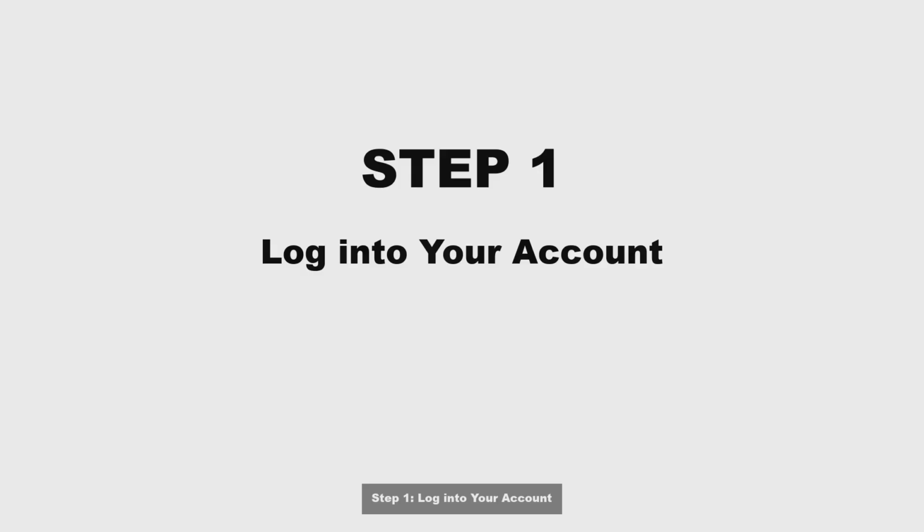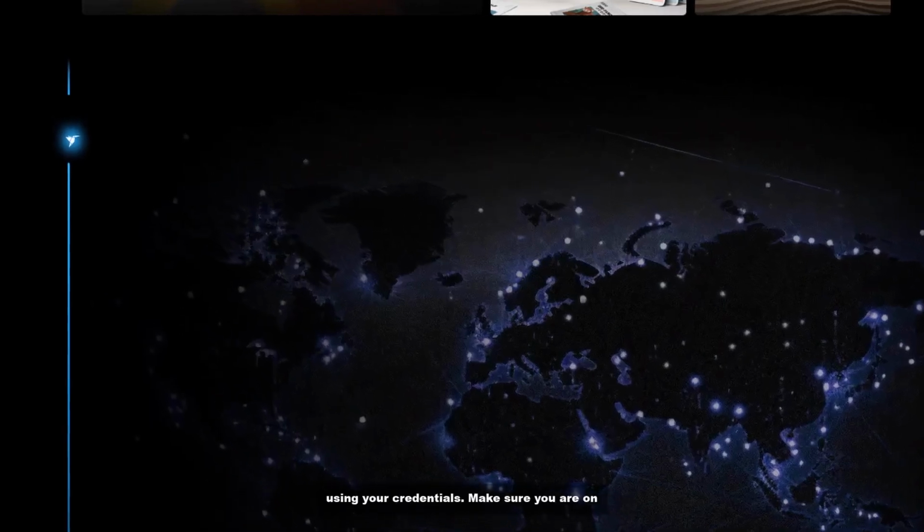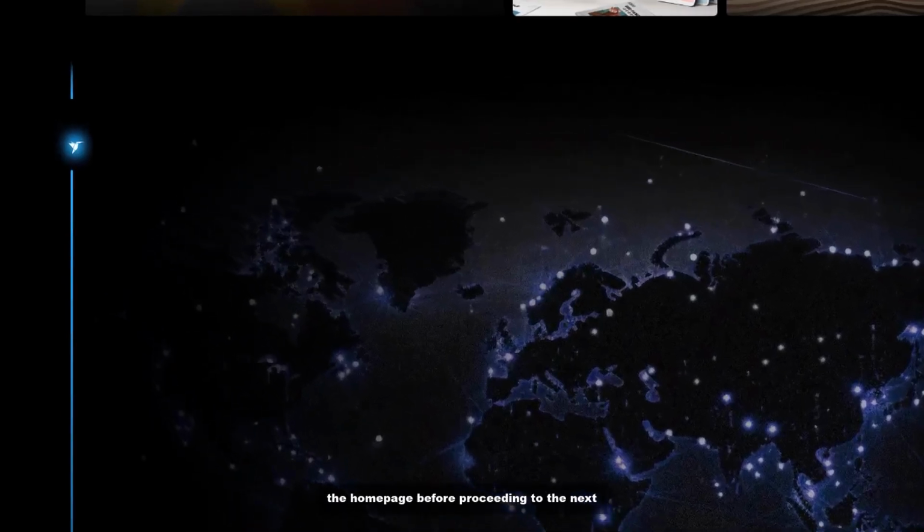Step 1. Log into your account. Access the Freelancer website and log in using your credentials. Make sure you are on the home page before proceeding to the next step.